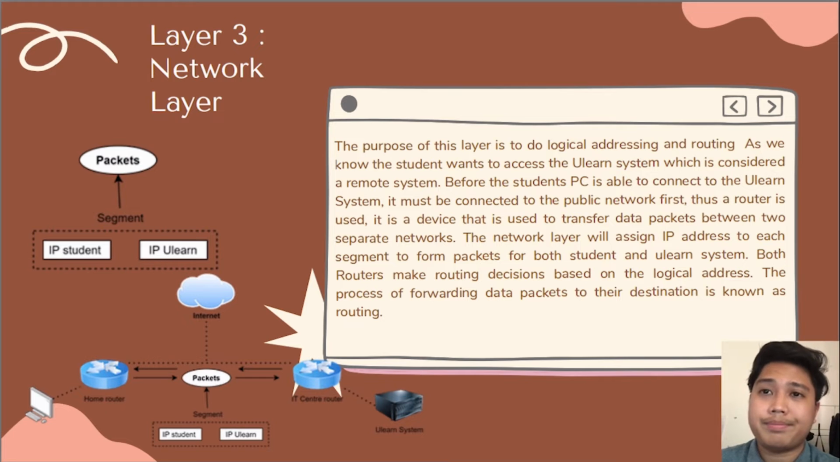So the IP address of the student, as you can see, and the IP address of the ULEN system will be given a new IP address to each of the segments to form packets. So by using this new address, we'll be able to make sure that the student's computer will reach the right destination, which is the ULEN server.